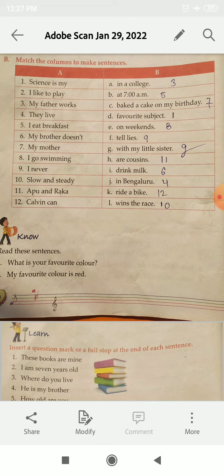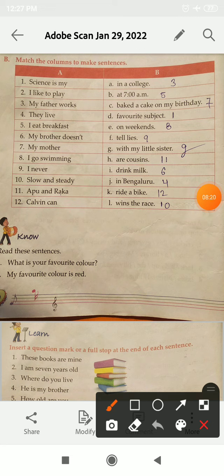Next number, that is number 6, and here 6th is, my brother doesn't, and you have to match option I, that is drink milk. Now the sentence is, my brother doesn't drink milk.